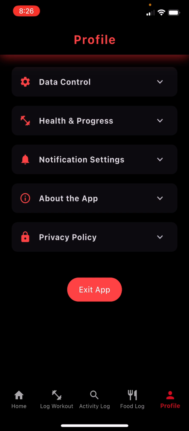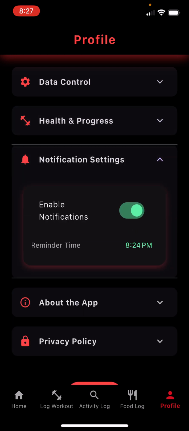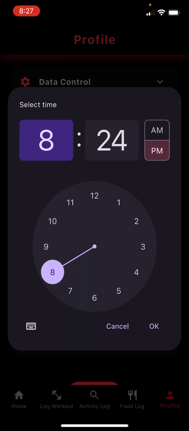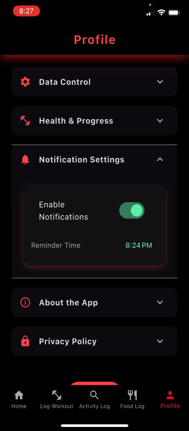Profile section has been updated. Data controls are the same. Health and progress has been updated to enhance a little bit of UI UX to keep in line with the app itself. Notifications, users can now use this widget that I created, or they can type in the time, select AM or PM, and based off of that, they will get notifications. But again, please note you need to have notifications enabled.